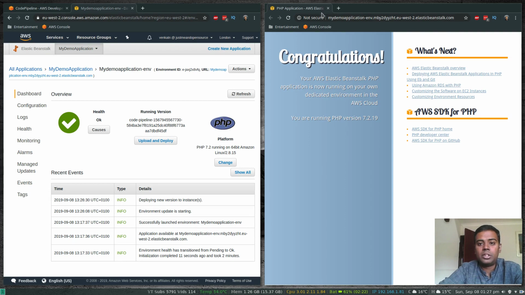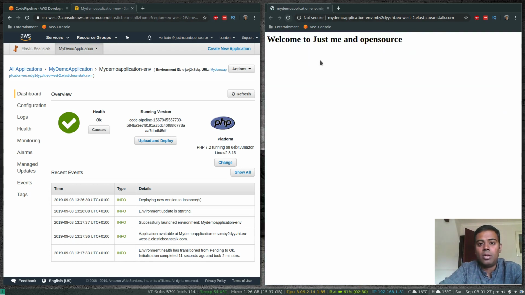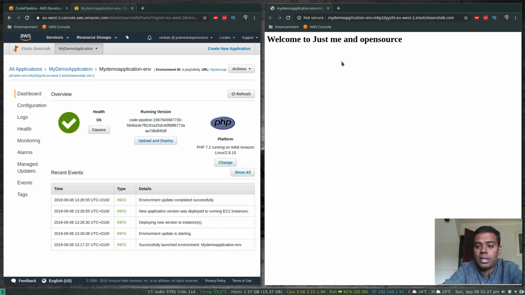And if I refresh the page now, welcome to Just Me and Open Source. So that's the index.html file we uploaded in our CodeCommit repository. All right.